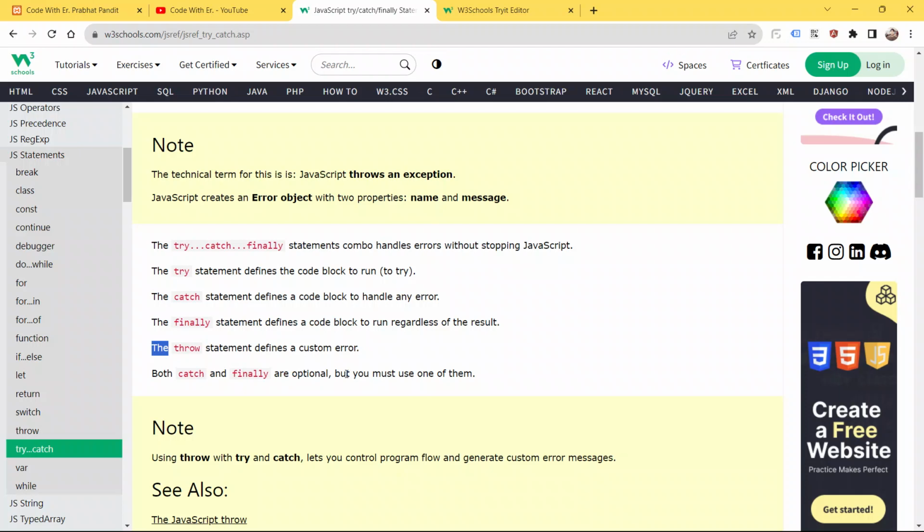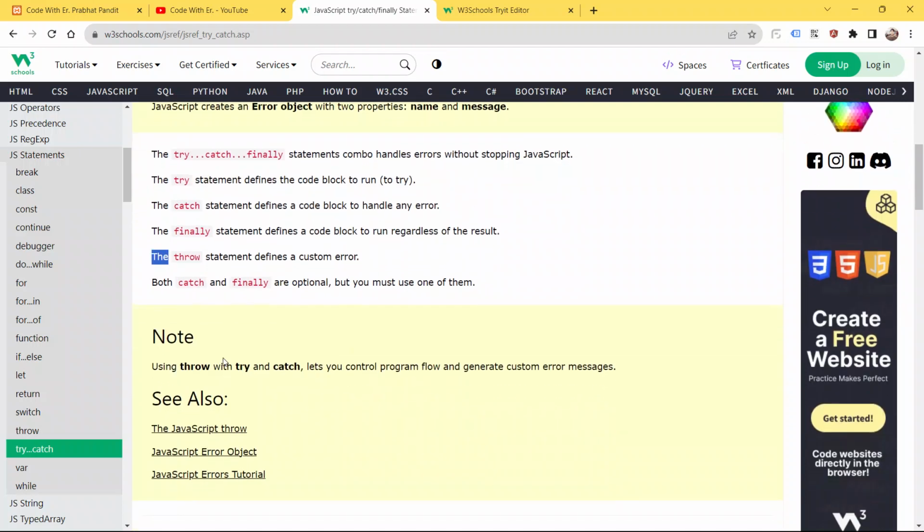It is a good practice to use at least a catch or finally block of code inside our JavaScript. Here is also the note: using throw with try and catch lets you control program flow and generate custom error messages. I already explained it is a good practice to use the throw statement with catch or finally block. Using throw with try and catch lets you control program flow and generate custom error messages, so that your user is going to understand the error, then only he or she will be able to correct or rectify the errors.